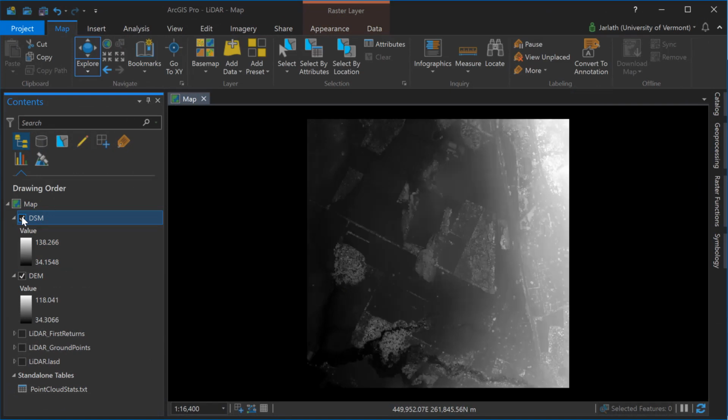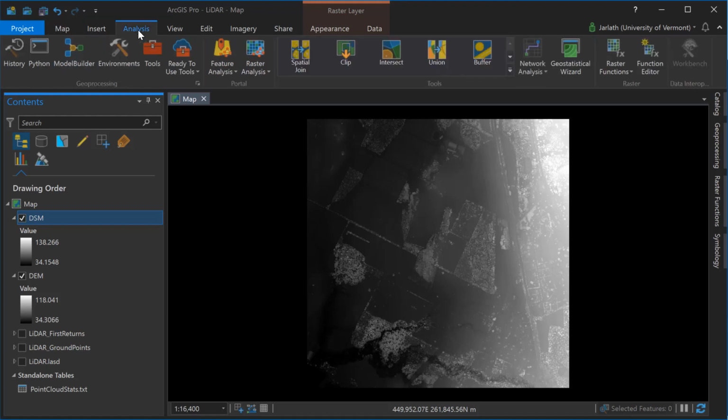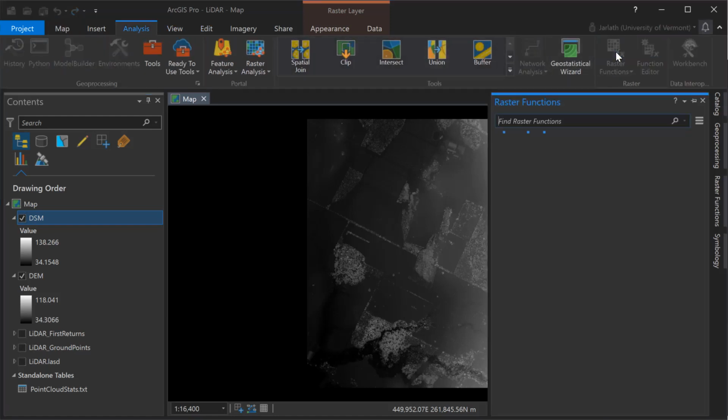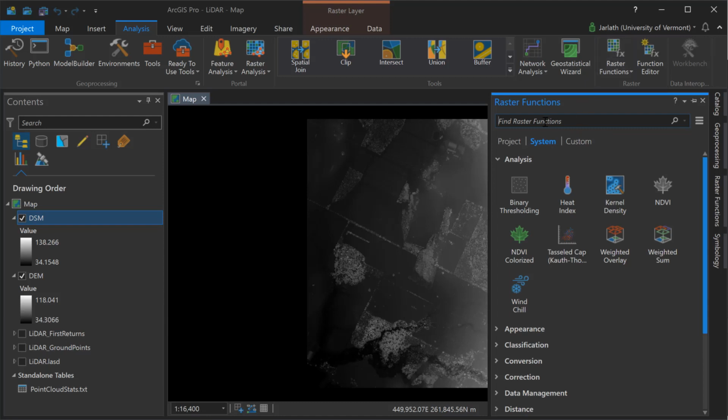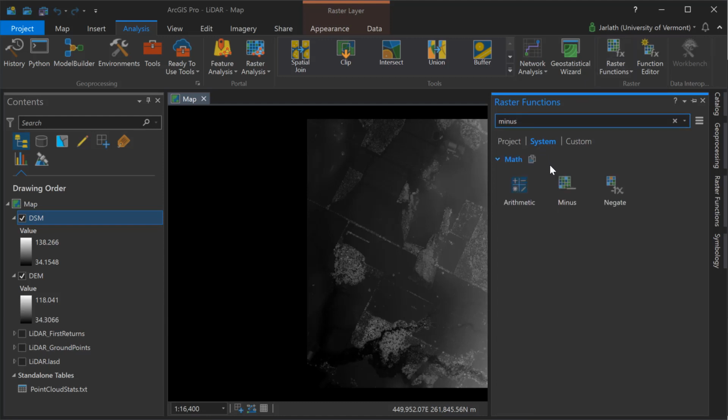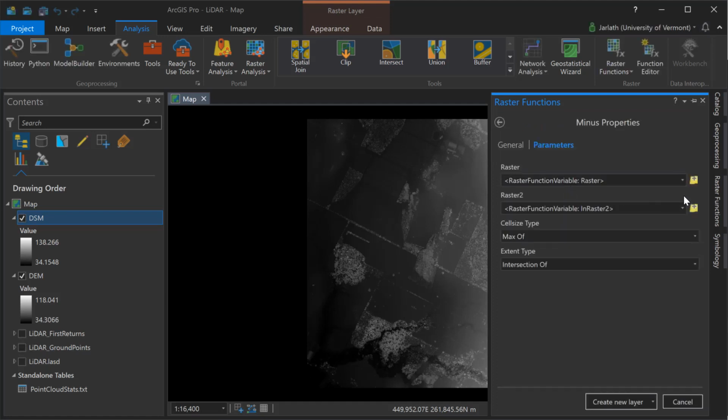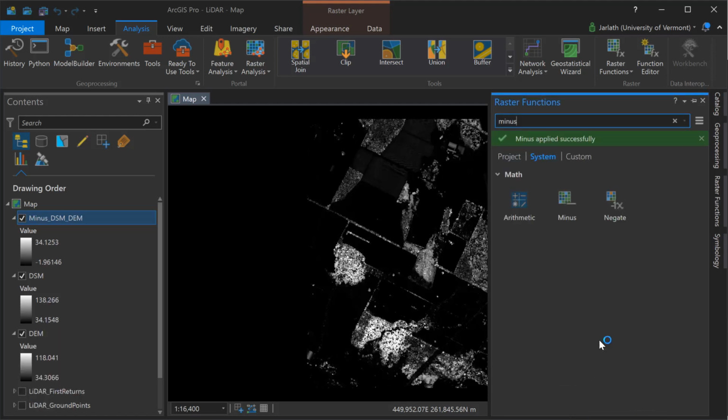I'm now going to use some raster functions and subtract the DEM from the DSM to create an NDSM, or normalized digital surface model. By subtracting the DEM from the DSM, I'll produce a layer that represents the height above ground, and that's what the normalized digital surface model is. As raster functions create virtual layers, this new output layer is not a raster file, but rather a virtual dataset that exists within my ArcGIS Pro project.